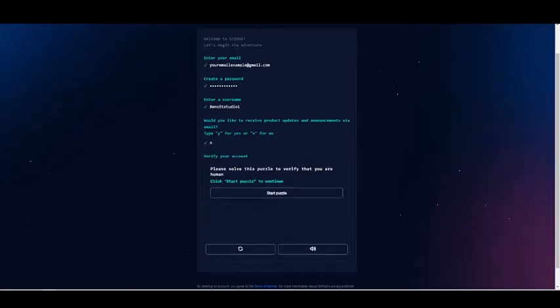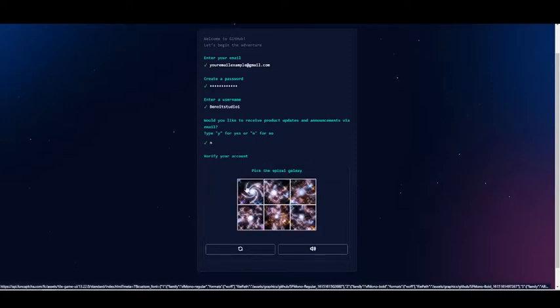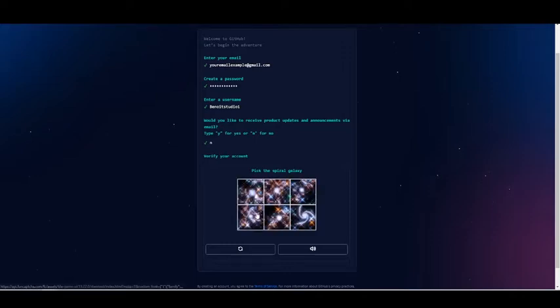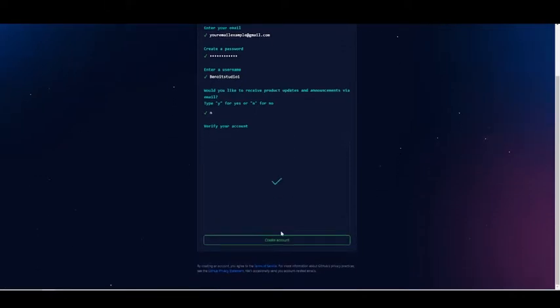And then you're going to do your puzzle. Start puzzle. Push the Spiral Galaxy. Go ahead and pick the right one. And then create an account. So then you are going to click on this and your account will have been created.